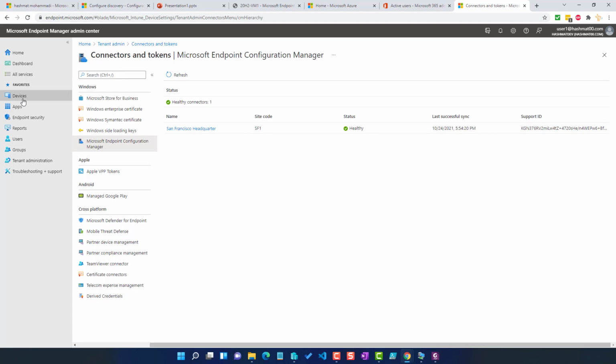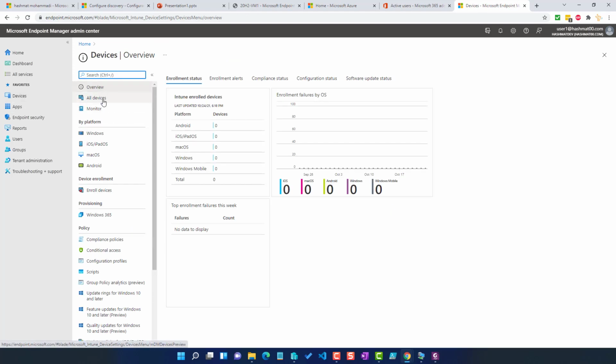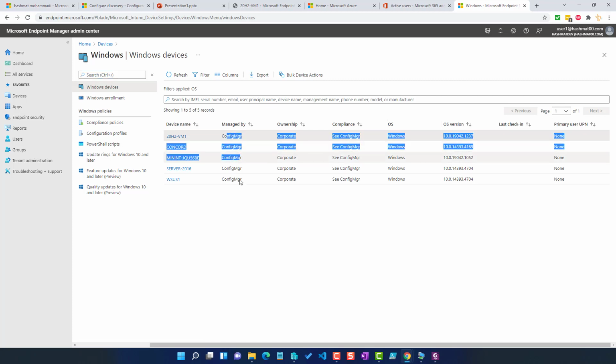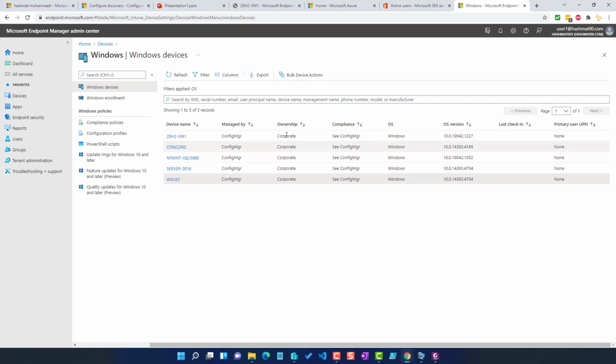Now, if I go back to devices and click on Windows devices, you see here are my devices. If you check the managed by, as I mentioned, we're not enabling co-management. So these are all managed by ConfigMgr and say corporate because they are all my VMs and my lab. For compliance, it says Configuration Manager. Obviously, it's in our CCM and shows all OS versions.